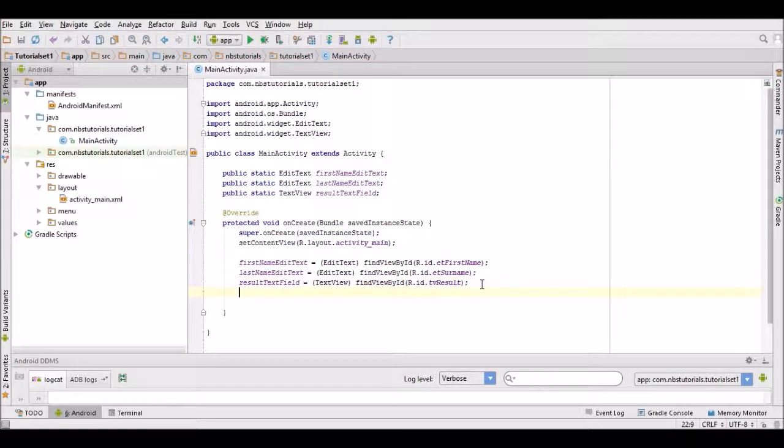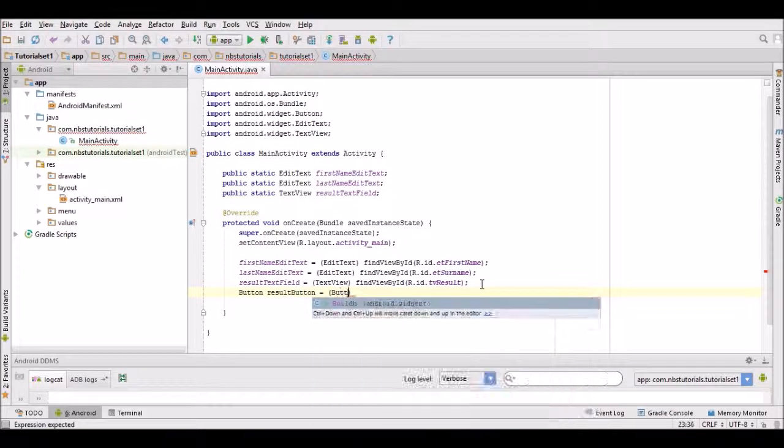Okay, so the other thing we need is the button. I'm making this a local variable. Doesn't need to be globally accessed. And you can see it's imported button as well.